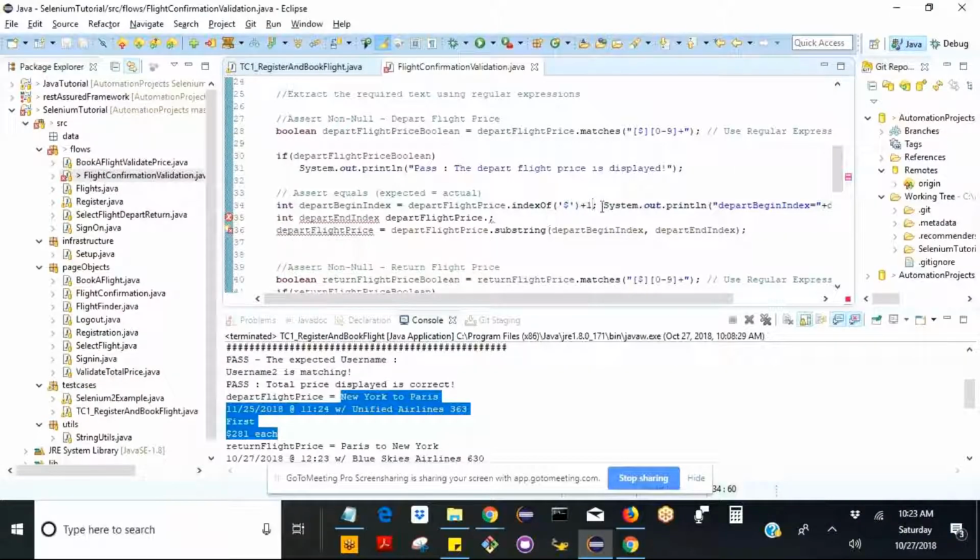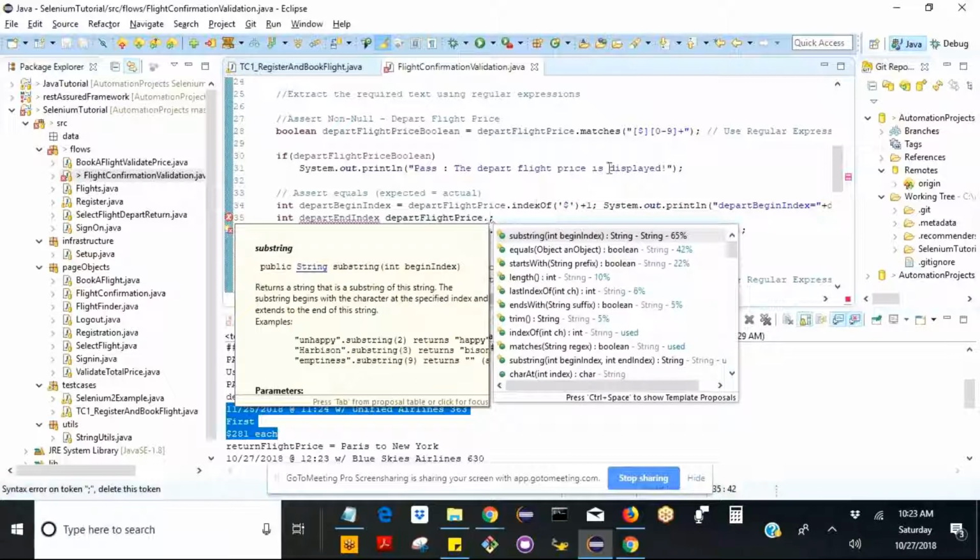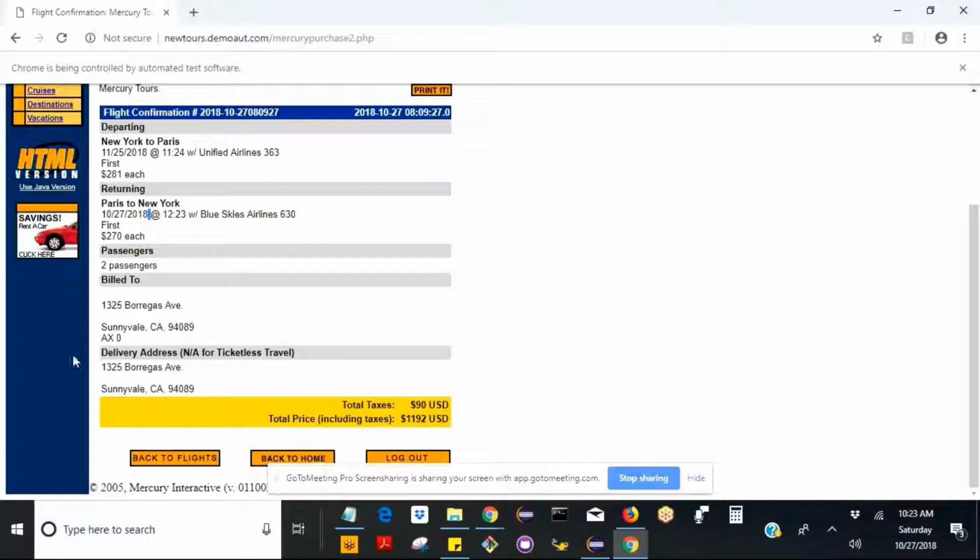Yes, depart flight price dot. Which one is appropriate? Matches. No. I just want the index. So there are options. Last index of, see, there is a last index of. So that's why I'm stressing on last index, last occurrence of space. There is a first space, there is a second space, right? Now this is what I want, or I can go for each also. Each and -1, that would be sufficient.